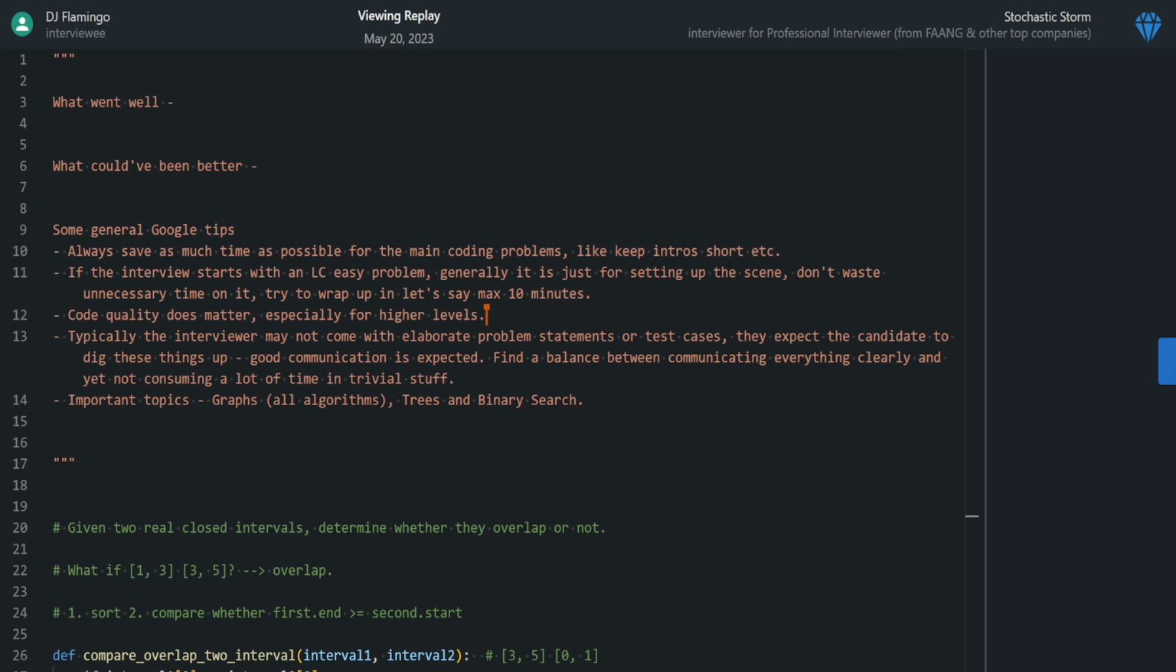Also, this is one very important thing I tell with respect to Google interviews. Typically, the interviewer may not come with elaborate problem statements or test cases the way LeetCode gives you. They expect the candidate to dig these things out. You lead this part of communication, how to bring about the problem, how to clarify, how to write down the right test cases, the right amount of test cases.